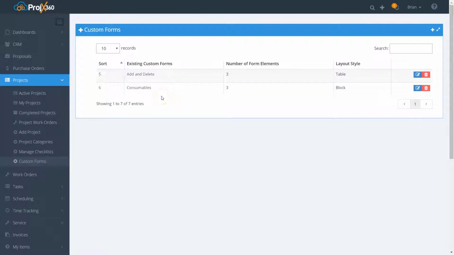This page will show your library of different forms that you've created. And again, if you recall, when we're setting up a project, that last step is to check what forms or checklists you want with that project. So this is where the forms live. You can see your library. You can see how many different elements, or fields, there are in the form, what style it is. Is it a table or block style, which I'll get into in a second. You can edit or delete any of them right here.